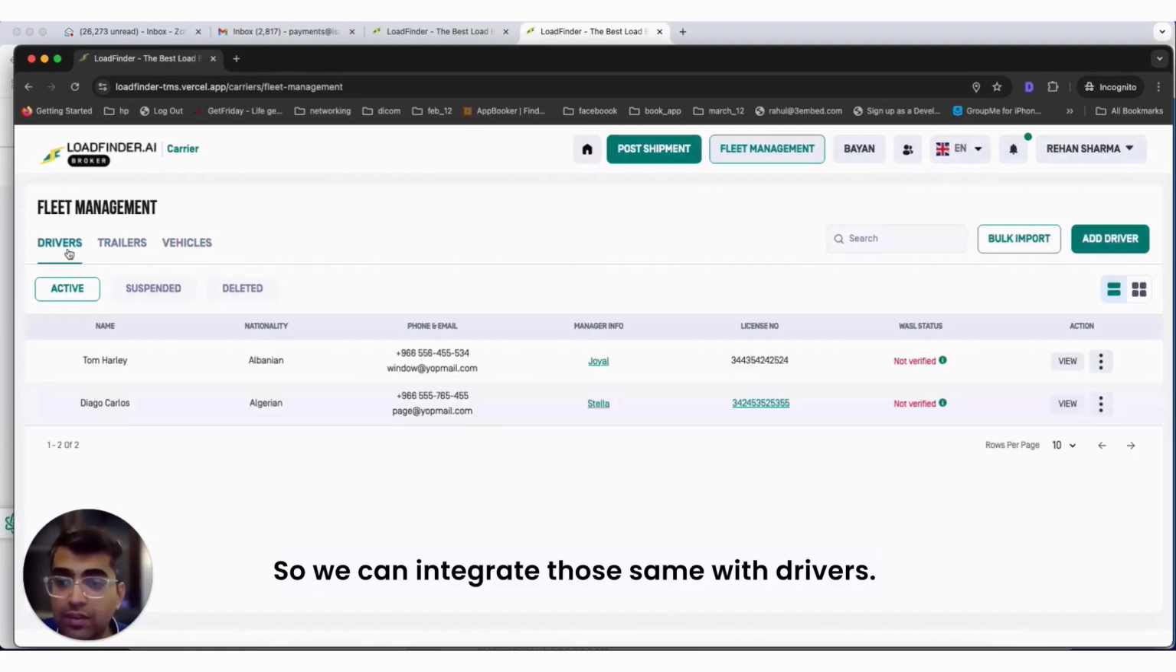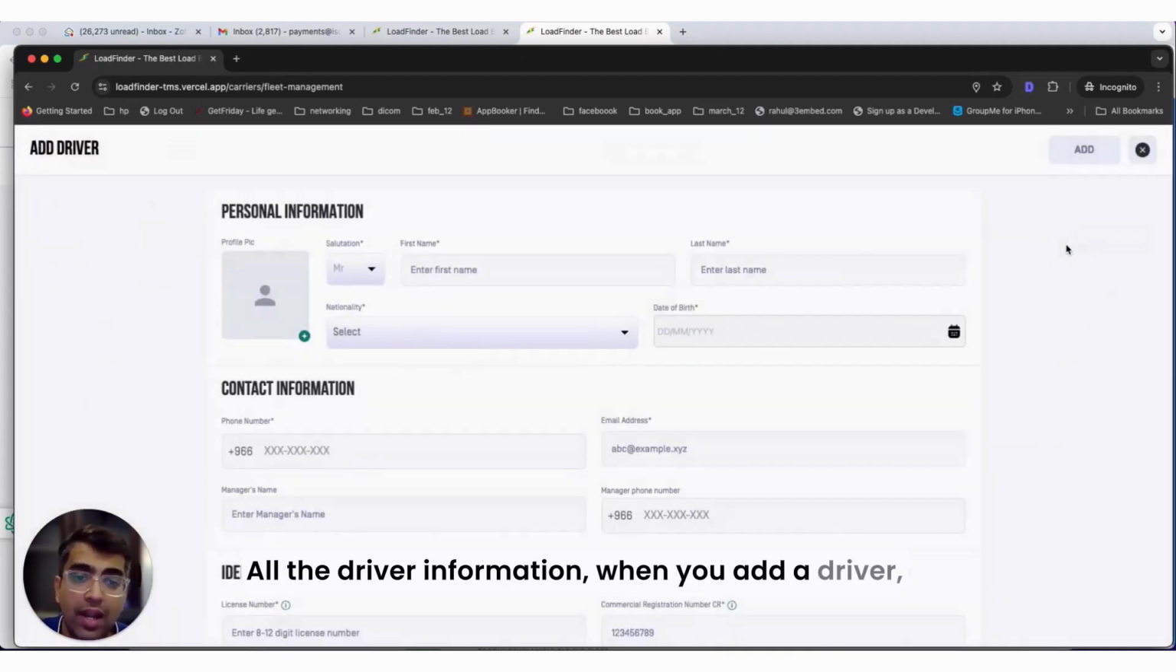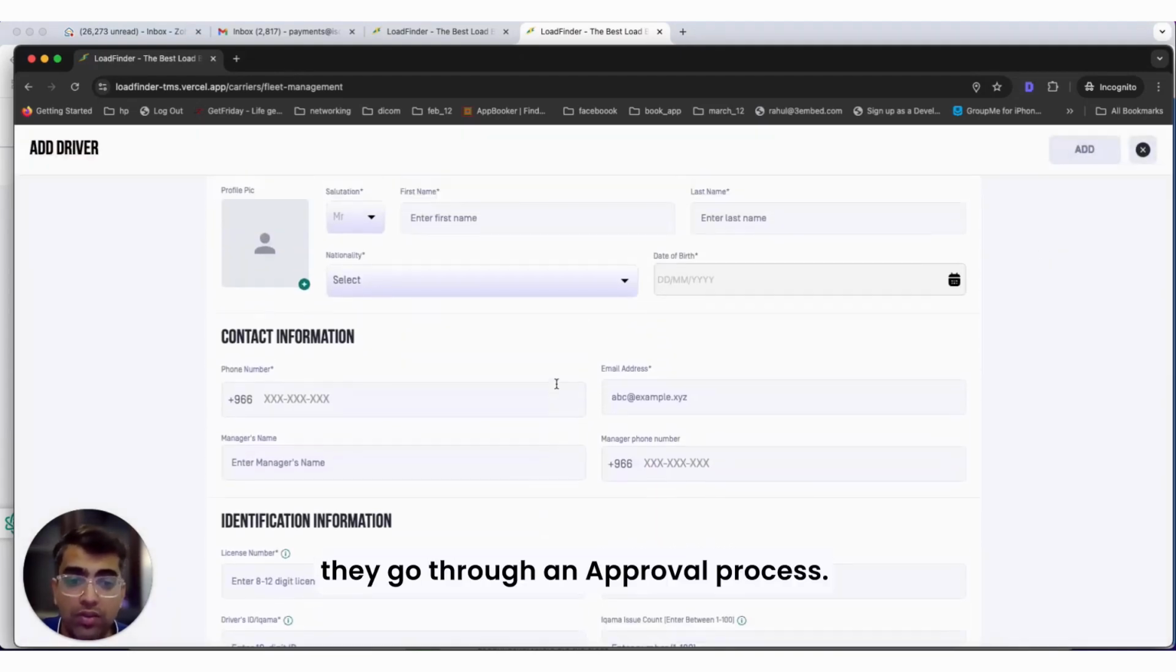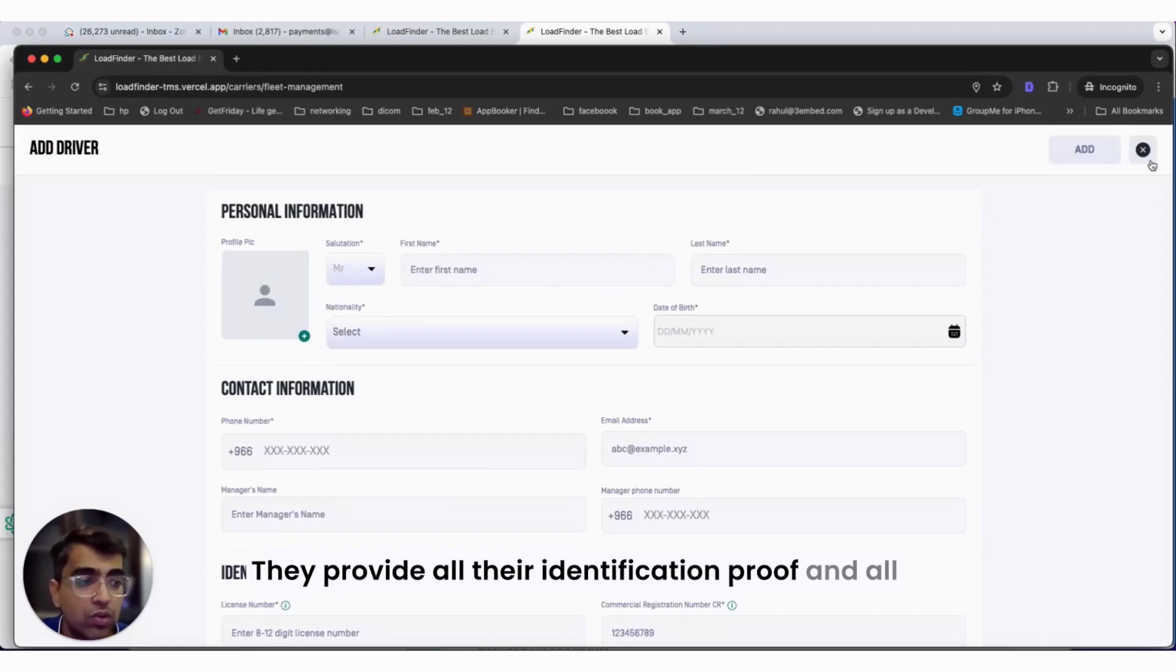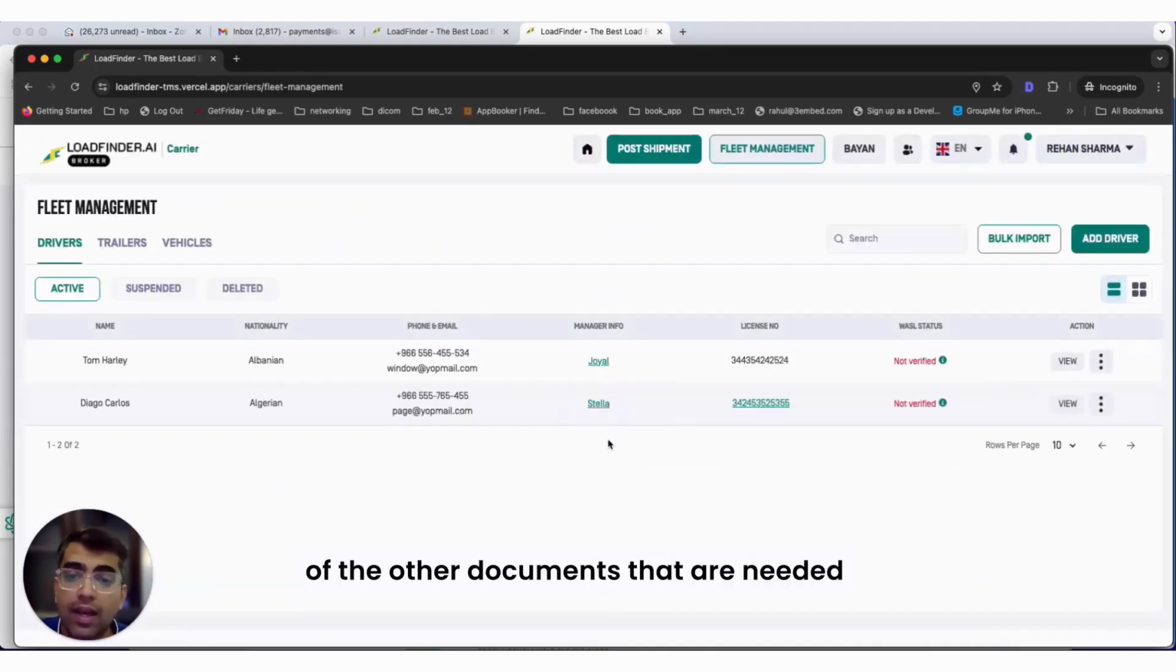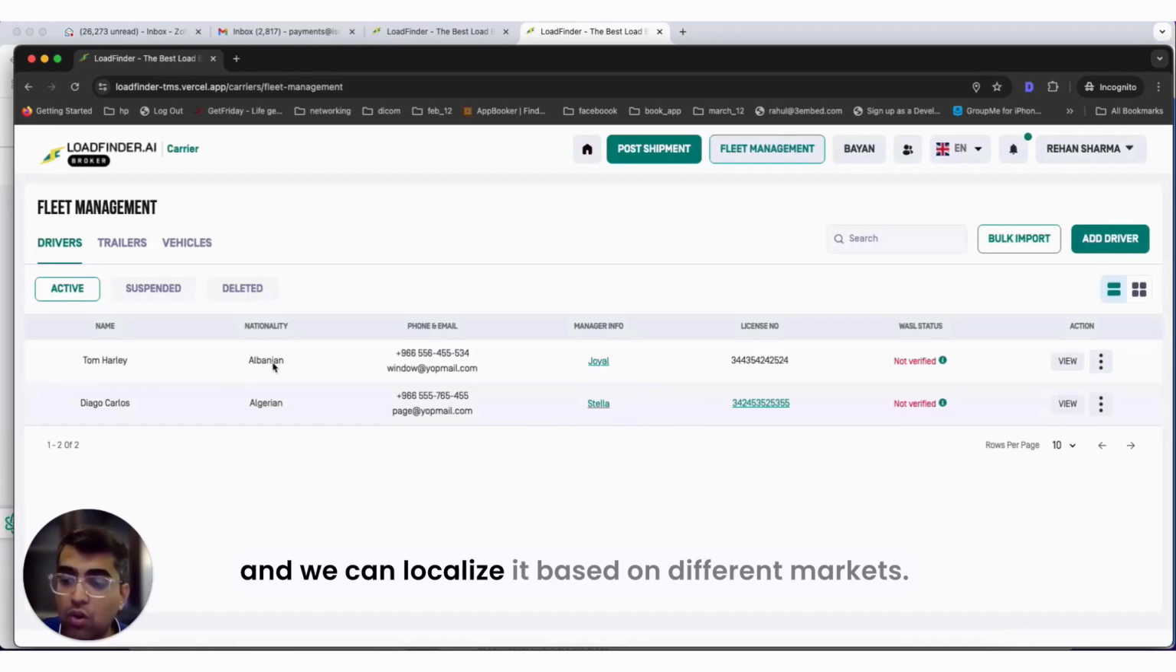Same with drivers. All the driver information, when you add a driver, they go through an approval process, right? They provide all their identification proof and all of the other documents that are needed, and they go through a DOT approval process. So we have integrated APIs for that already, and we can localize it based on different markets. This is a fleet management concept.